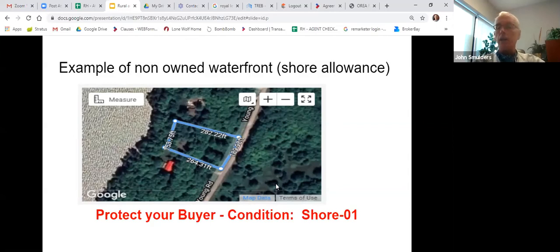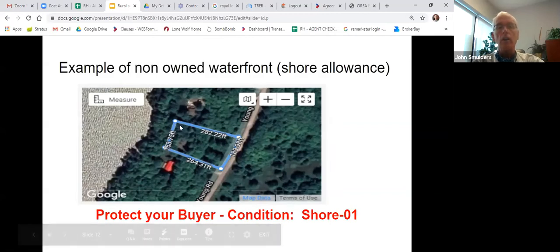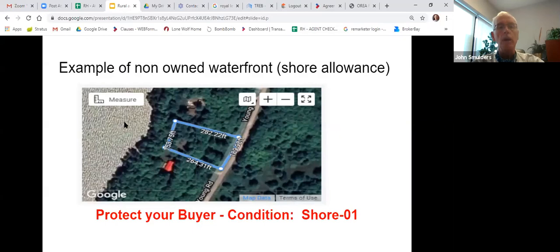So what I've done here is I've shown you an overhead picture. This is the lot right here. Here's the road, obviously. This is the water. Over here, it was a windy day, I guess. It looks pretty wavy from Google Maps. And this area from the edge of their lot to the shoreline is a shoreline allowance or a road allowance. And this shoreline allowance is not just this lot, okay?